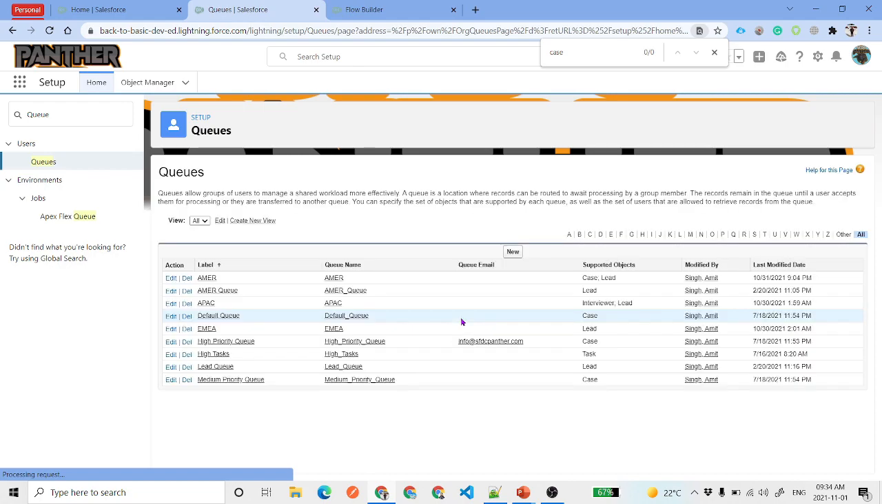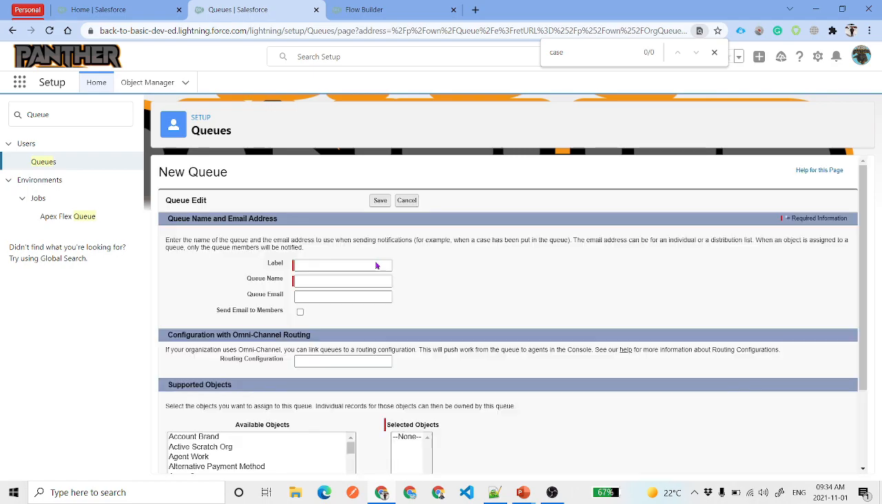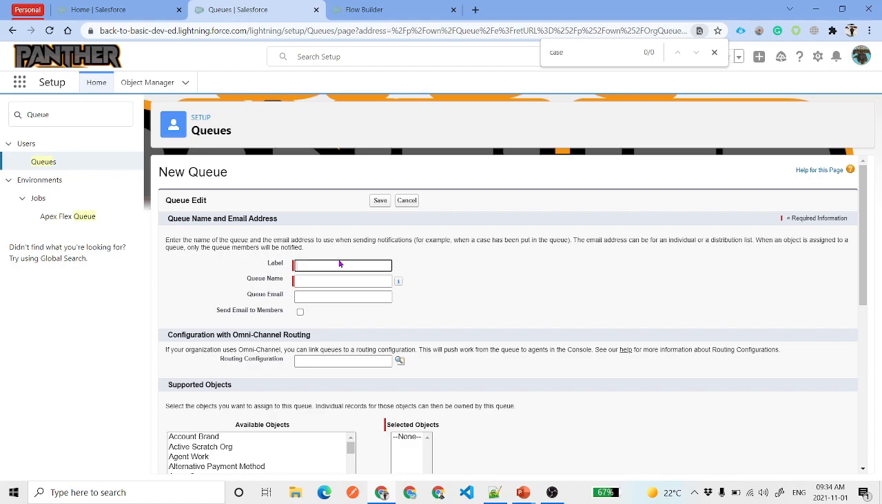If you don't have it, what you have to do is, let me quickly give a simple example so that you can create all the queues. Suppose that we wanted to have EMEA queues. You have to change the queue name because you already have AMER. So say that EMEA queue, and you can also change the label so that it can be differentiated.